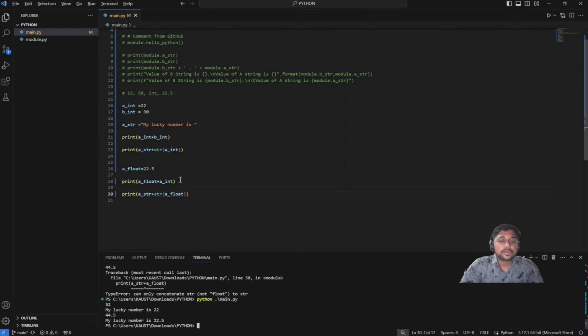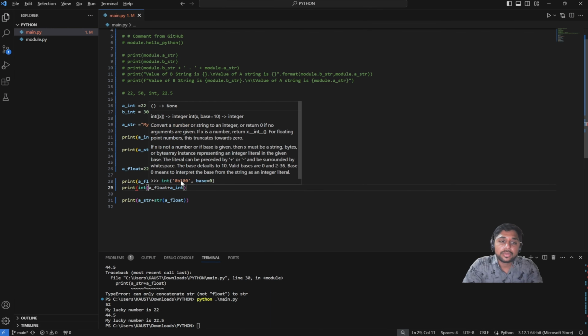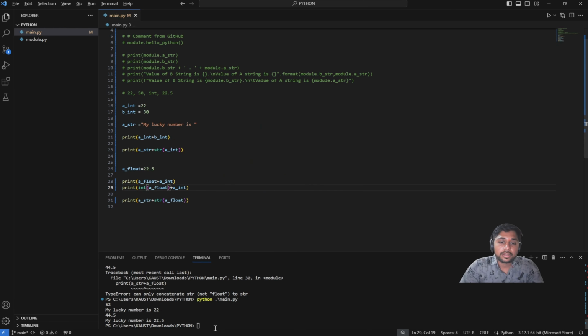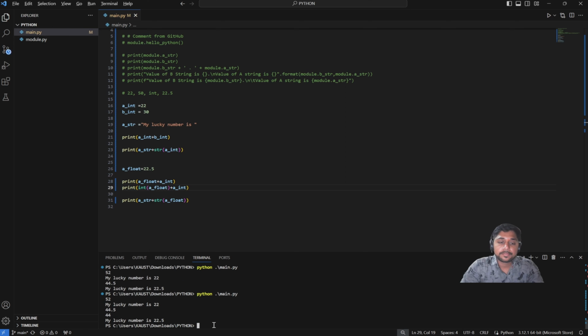You must have noticed one thing: when we are adding a floating point number to an integer, just like here 22.5 with 22, we are getting 44.5, which is of floating point number data type. And if I want to get the result as an integer, what can I do? I can convert this into an integer using the int keyword. If I try to run it again, you can see that this way I can get the result as an integer.